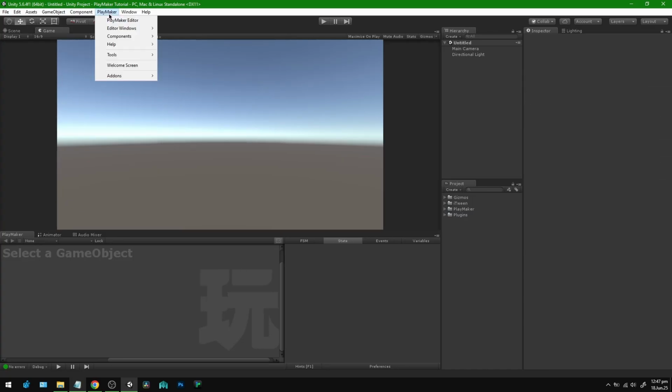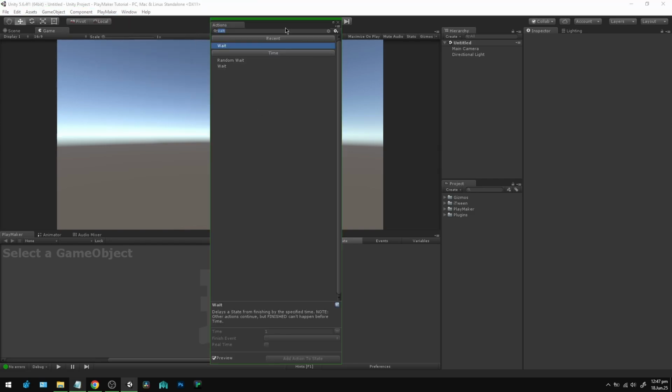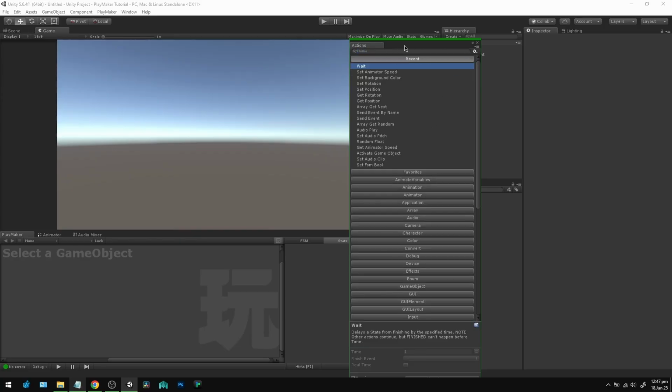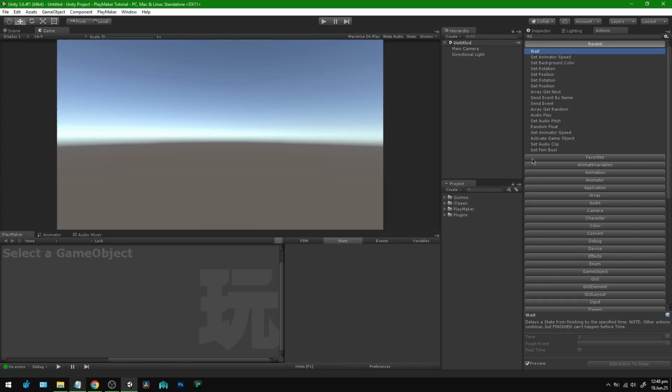The next window that we'll need is the action window. So we're going to go back up to the PlayMaker drop down, go to editor windows, and there's a bunch of different windows here. We're not going to get into any of them other than the action browser. This is the other fundamental one that you'll need. We'll click that. This one is more of a vertical layout because it lists all your actions, and we'll get into that in just a second. I usually dock that off to the side here because it reads better in this vertical layout.